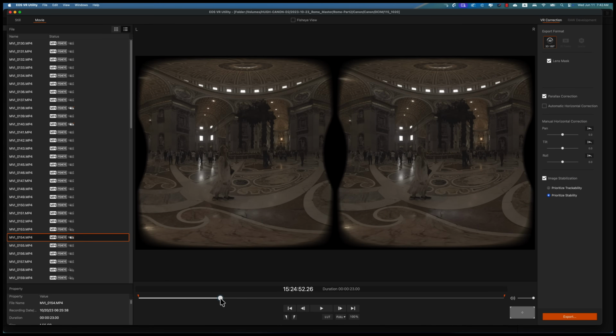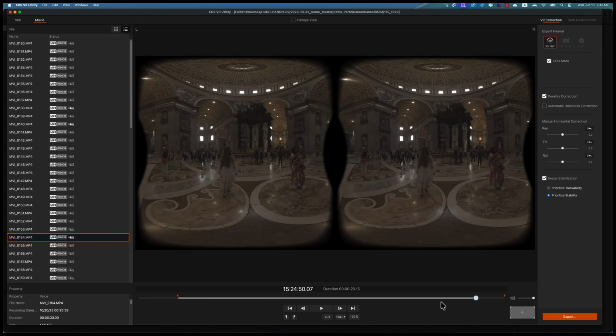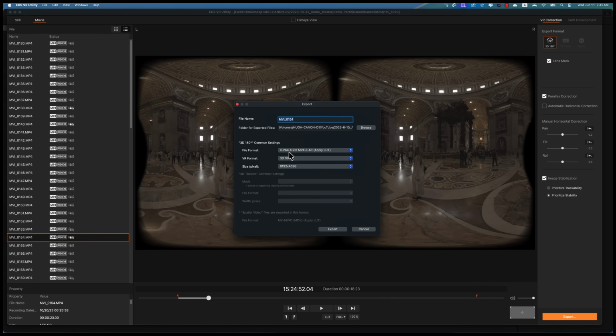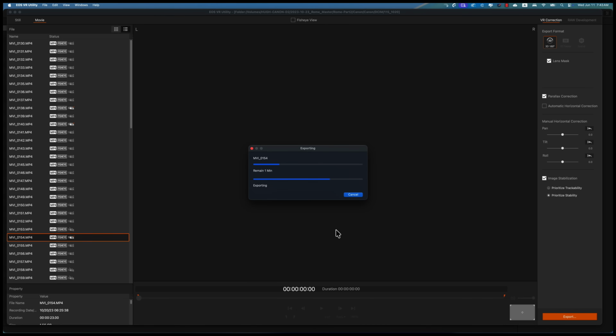For Canon EOS VR, use the latest EOS VR Utility to calibrate, edit, and stabilize your 3D 180 video. Click Export and set the format to H.264 4:2:0 MP4 8-bit, apply LUT, as this video is shot on the Canon Cine 3. Export it. Alternatively, you can also use Adobe Premiere or DaVinci Resolve to render for an even higher quality.